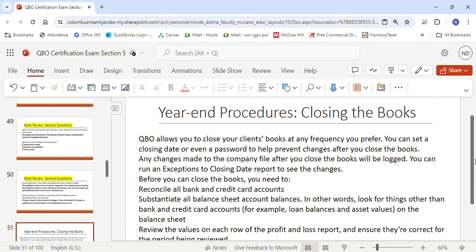Any changes made to a company file after you close the books will be logged. You can run an exception to the closing date report to see the changes. Before you close the books, you need to reconcile all bank and credit card accounts.